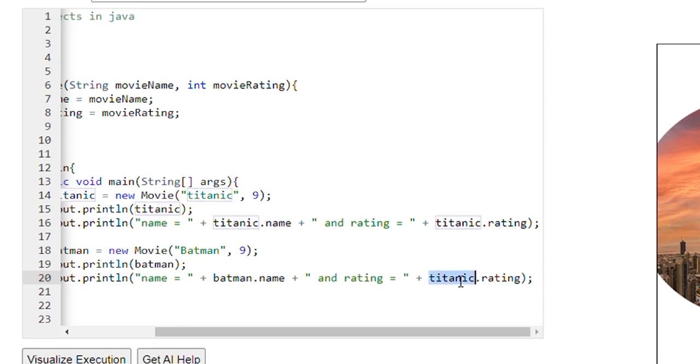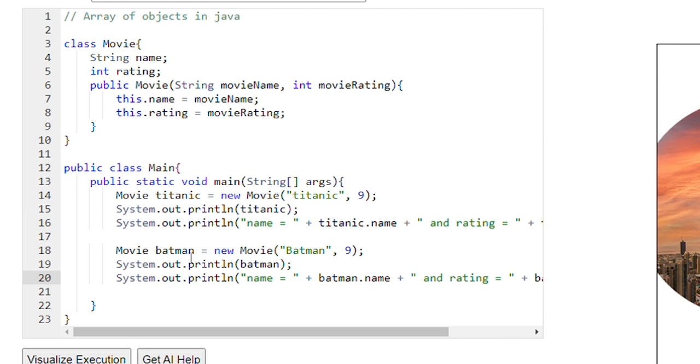Here will be Batman. So we have created another object Batman of this movie class, and we have assigned the name of the movie as Batman and the rating of this Batman movie as 8. So the rating of this Batman movie will be 8 only. Okay, so this is how we can create multiple objects, like 100 objects or 10,000 objects.